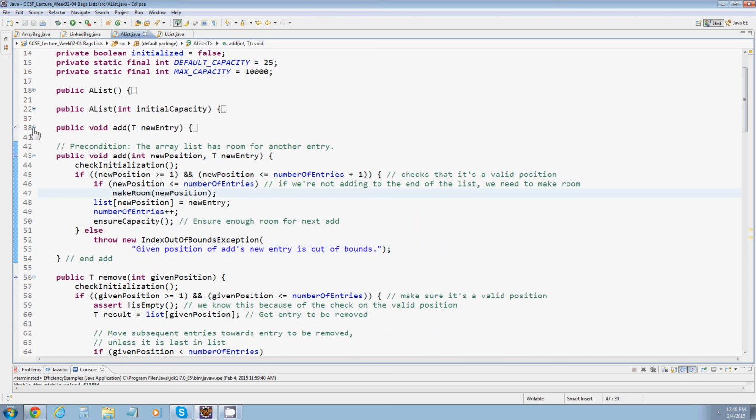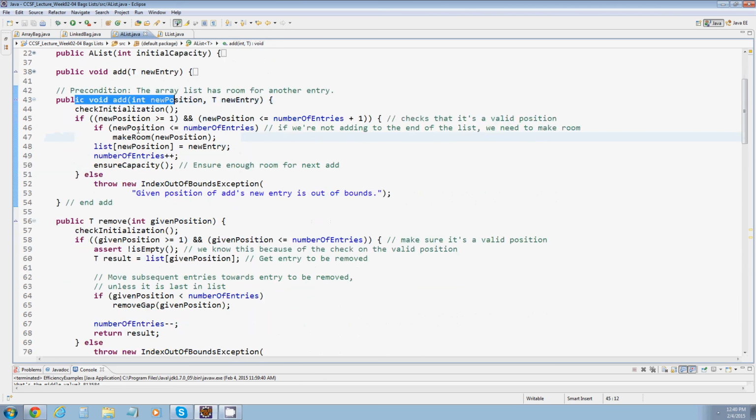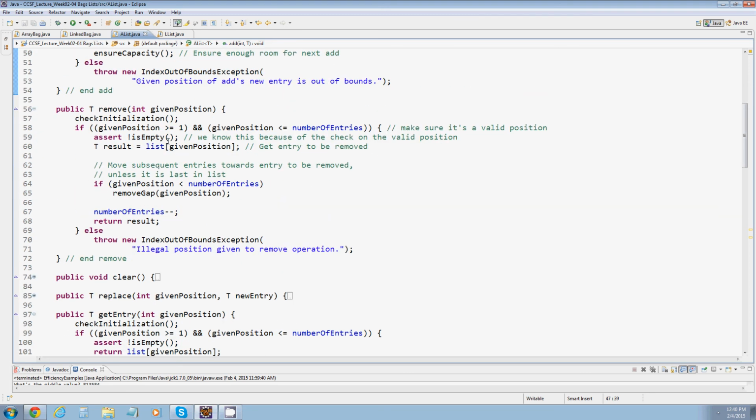So in our add method here, well, our first add method just invokes our second add method. So we can just take a look at our second add method, where we send in a position and an element to add at that position. So we've got a conditional, another conditional, and then we have the invoking of the private helper method, make room. So let's go take a look at make room.